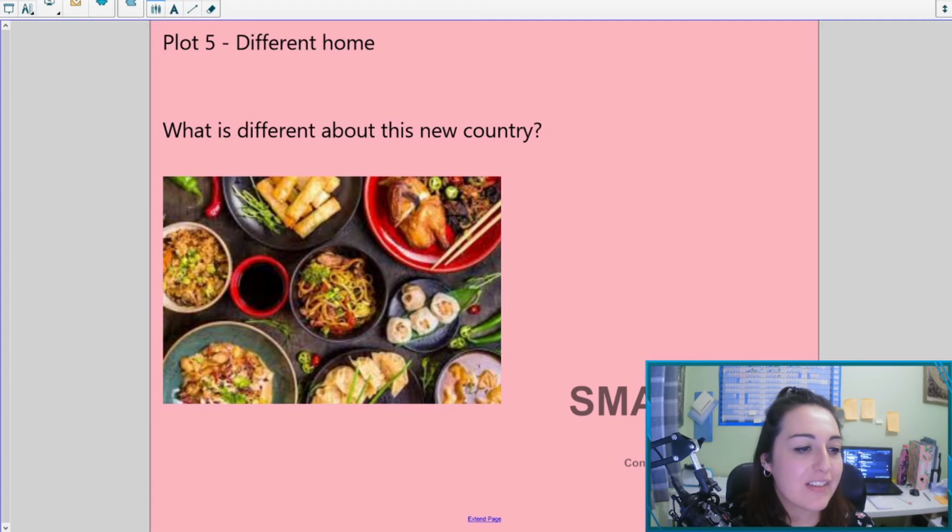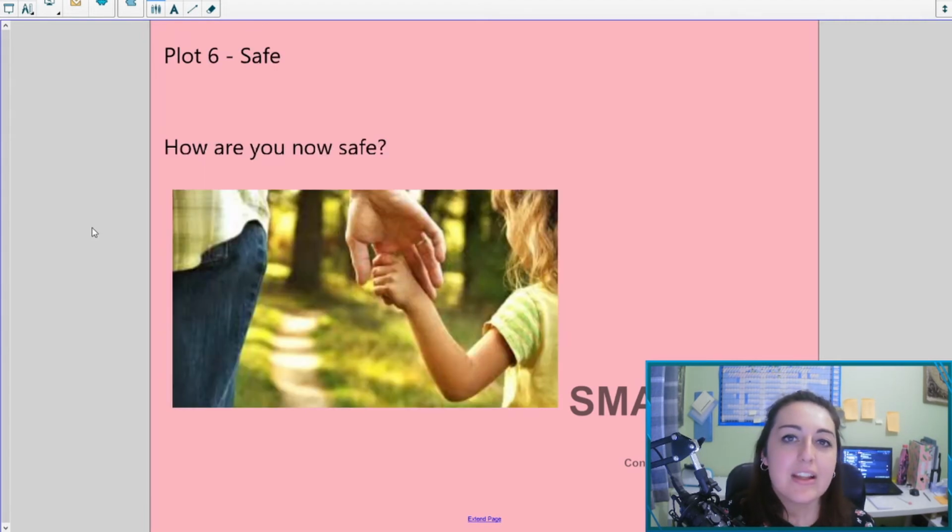Okay, let's have a look at our last plot point. The last plot point is very similar to what we have written about yesterday in our story. This is where you finally feel safe. It's taken a little bit of time to adapt to it, but you are now safe. So what might be going on in your picture that shows you're safe?